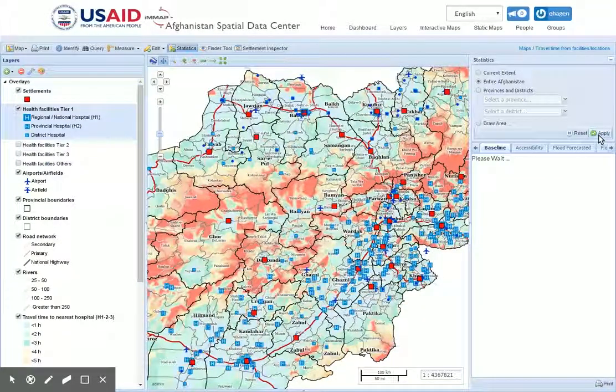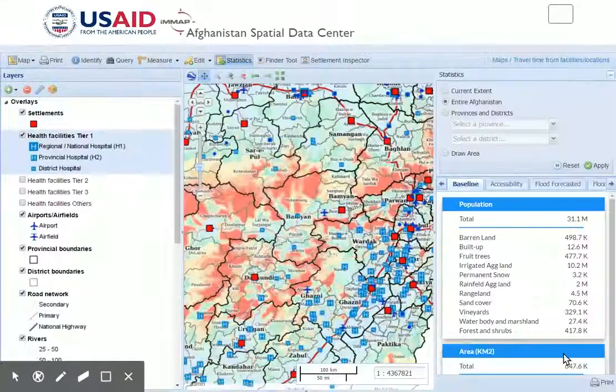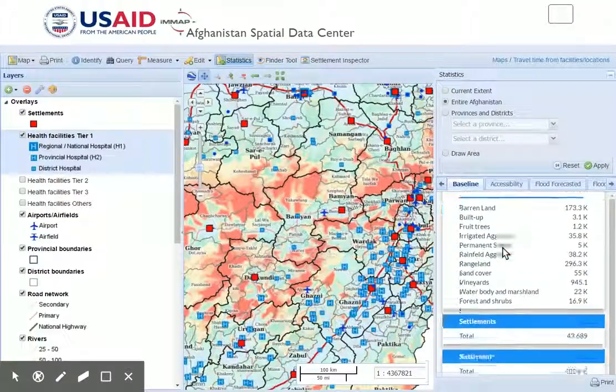Simply click Apply, and then we have to wait a bit. If we draw an area, that can take quite long. And we can see that Afghanistan, according to our data, has a population of 31 million, of which 500,000 people live in barren lands and 12.6 million in built-up areas, and a further breakdown of the various other land covers.